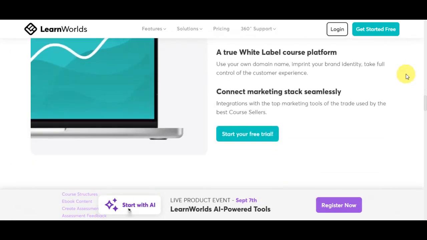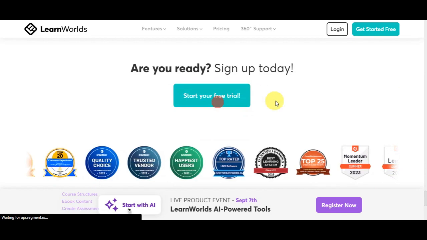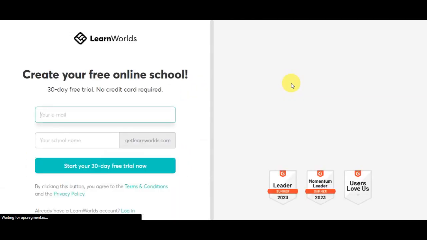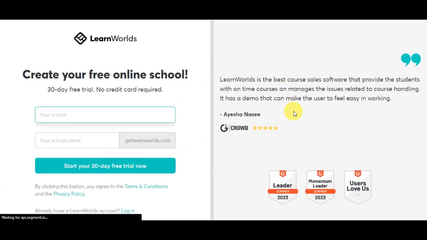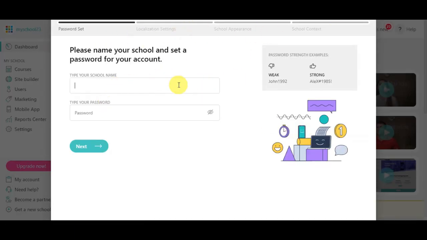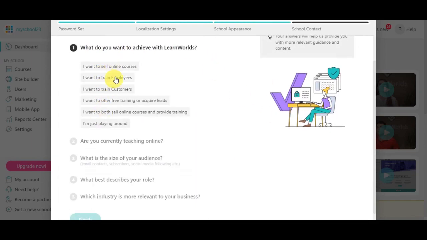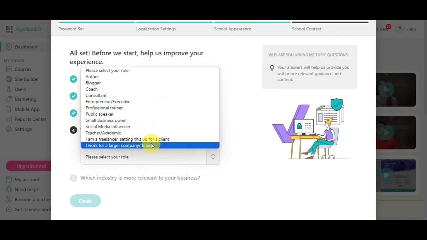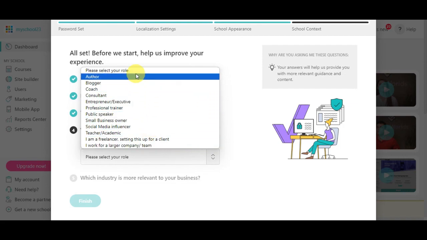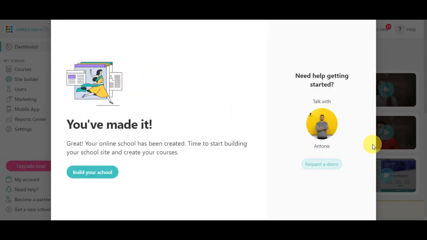So to start your trial on this platform, just click on this button here, and then you'll be redirected to enter your details such as your email and your school name. Right after filling all of those details, just click on Start Your 30-day free trial now. Right after, you'll undergo the same process that we did on the different platforms earlier, filling out all of the details so that they would be able to create or align the courses to your answers. So make sure to add in all the right details so that they'd be able to provide you with the best settings aligned for your courses.